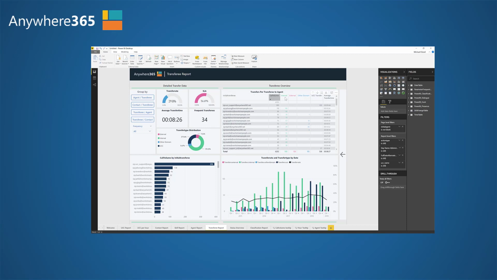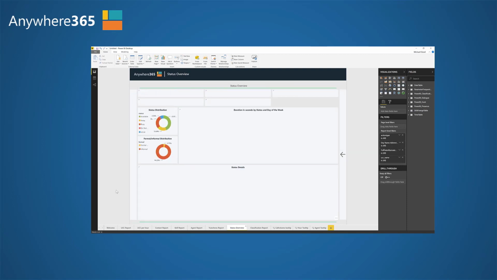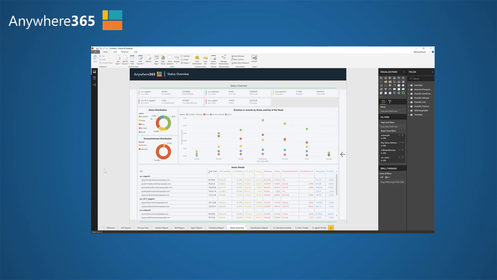You can also see the difference between internal transfers, external transfers to another domain, or transfers going to a UCC. In the status overview, you can see information per status, giving you insight in the login times of a contact center. Besides using the Anywhere out-of-the-box information, you can also enhance information, for example, from a back-office system like Dynamics 365, or load in your Active Directory for even more information about your agents. This concludes the online demonstration of the Anywhere365 Power BI app.